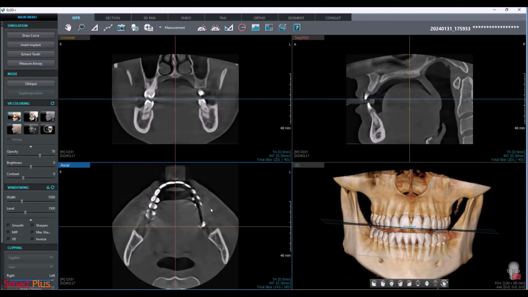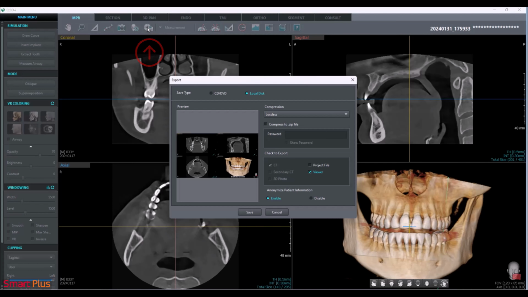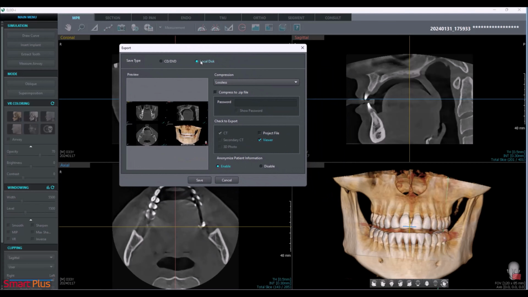Lastly, I want to look at exporting our data. If I come up to the icon here, export, click on this, change this to local disk. I'm going to add the viewer. I'm going to click on save. This will allow us to export this to your desktop or a designated location, which includes the viewer and the DICOM.